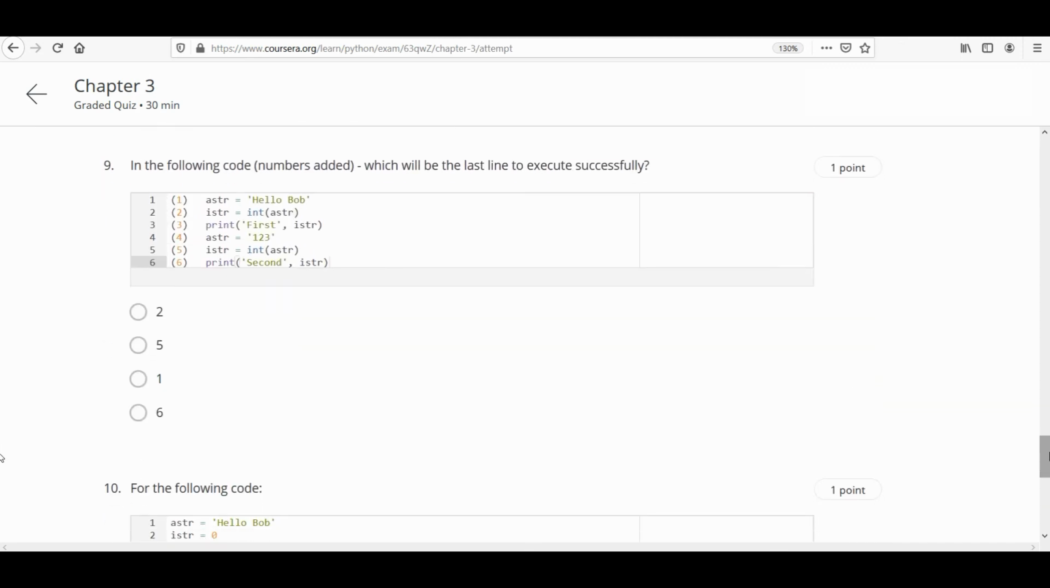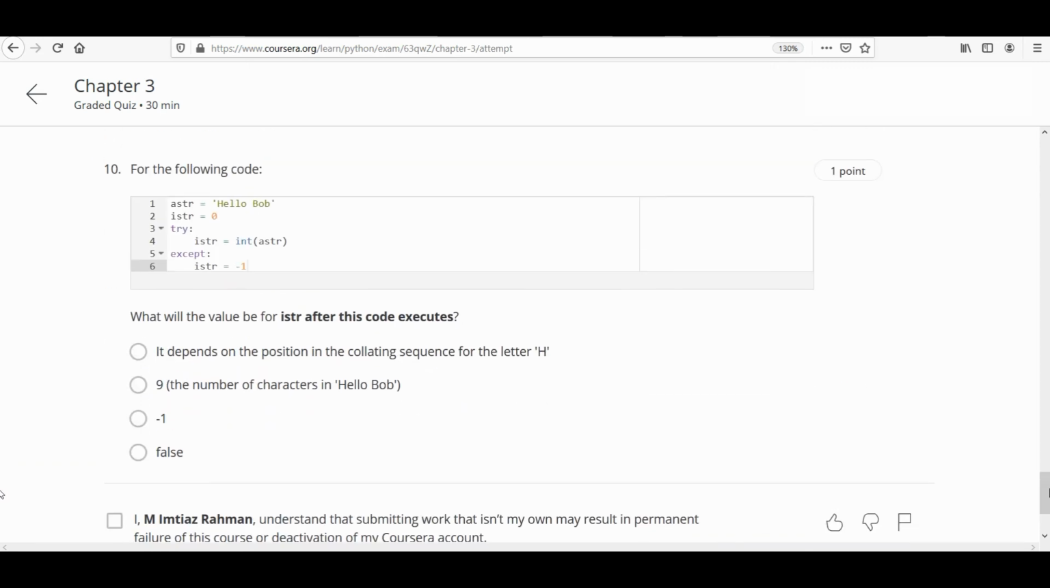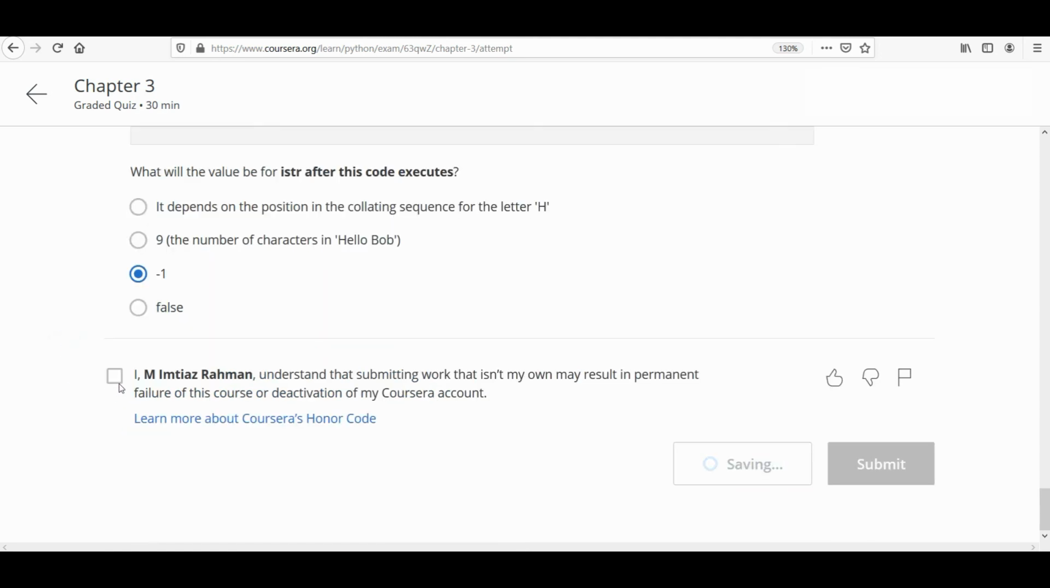Question 9. In the following code, which will be the last line to execute successfully? Line 1. Question 10. For the following code, what will the value be for ISTR after the code executes? -1. And I've completed the exam.